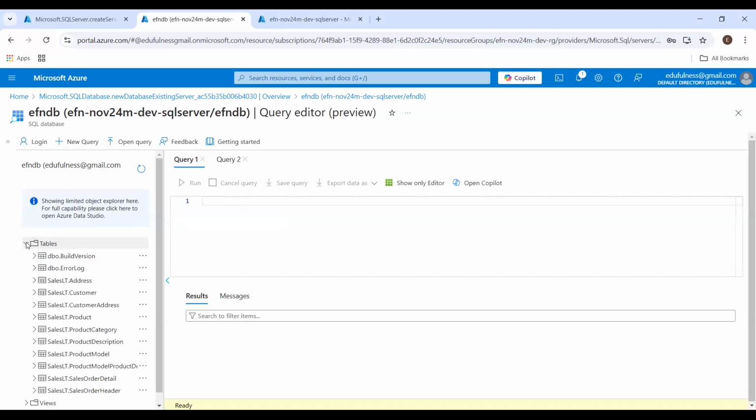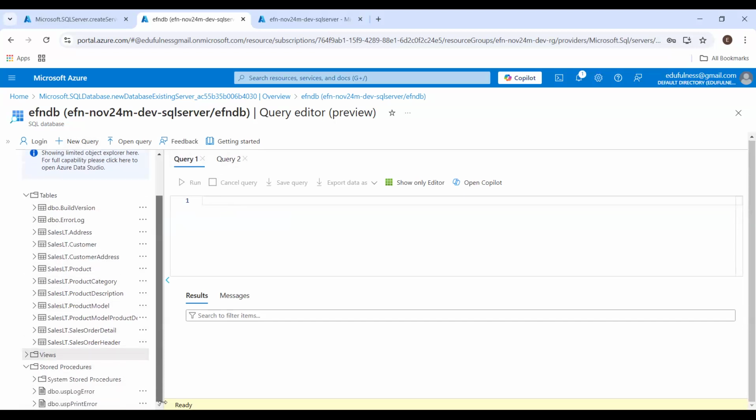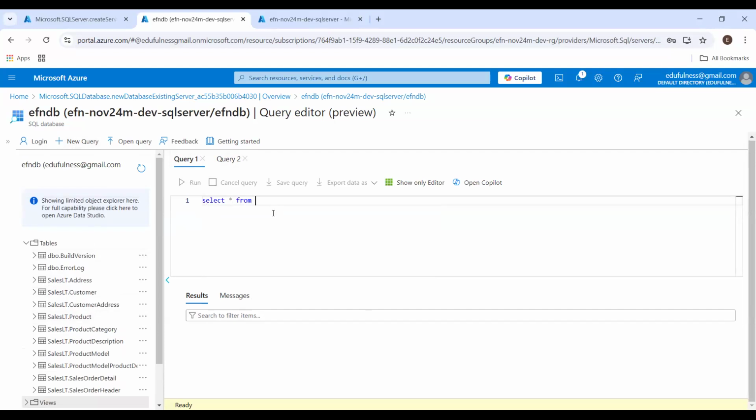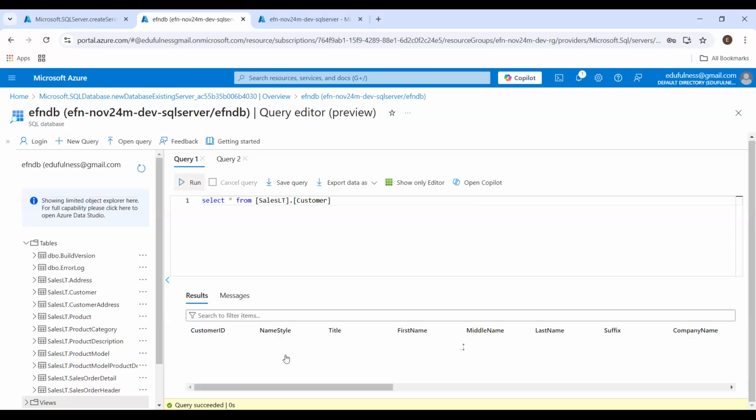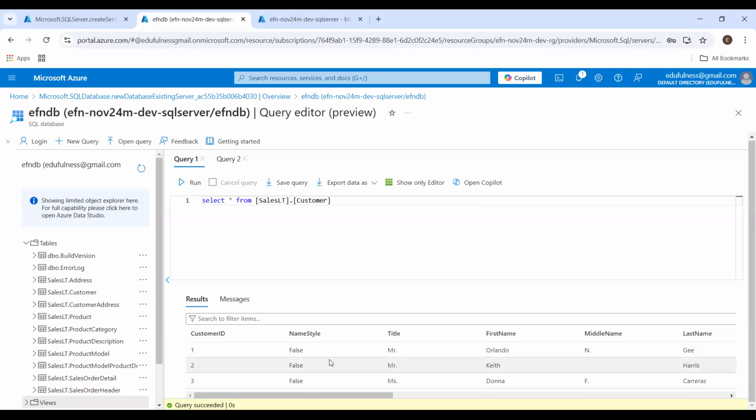And if you see the table section, these are all the tables from the AdventureWorksLT database, which we selected as a sample. These are all the tables, different views and different stored procedures from the database. Here you can write your queries: select star from customer table, then run this, and you get the data from that table, exactly like in SSMS.